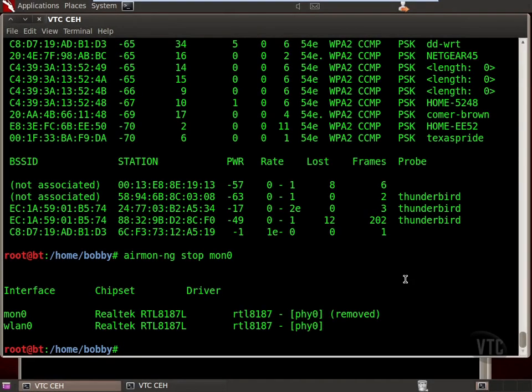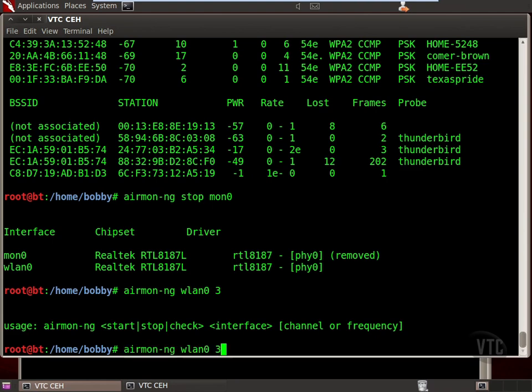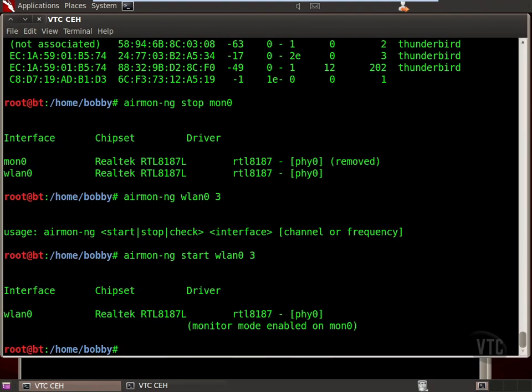Okay, so now we've identified our access point we're going to go after and its MAC address. So what I want to do is restart the monitor mode on wlan0 so we can capture just on channel 3. And what we do is go airmon-ng start wlan0 3. And that restarts the whole thing. So we've started up, it's listening on channel 3.